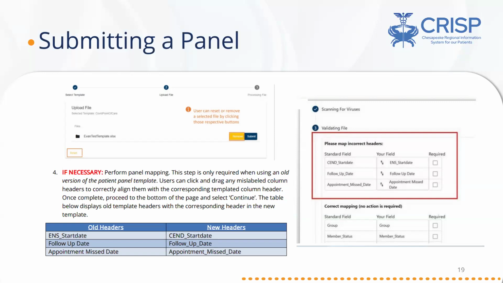But just to keep that in mind that folks should be using the new template when they are trying to send in, so you don't have to do this extra step. However, if you have systems built out in place that you don't want to change, the old headers will work, but it requires one extra step from the system to get the panel processed correctly.